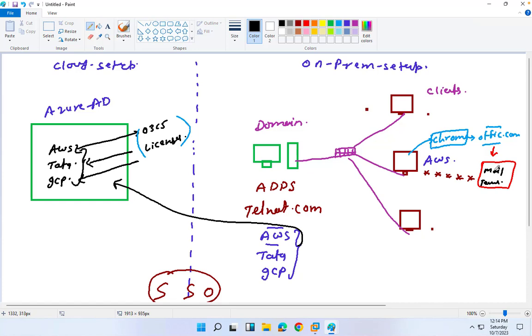Means without user ID and password. Or sometimes it requires a user ID but no need to provide a password, only because you activated the single sign-on service. Please confirm if you're able to understand, because it's really difficult to understand the concept. Let me know if you have any questions. Please confirm.